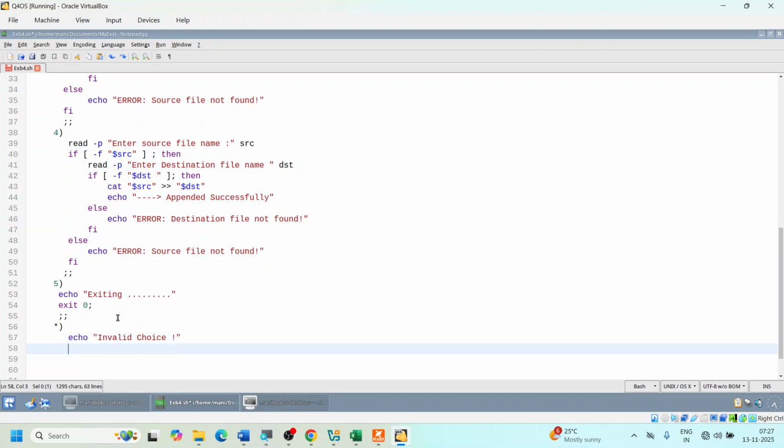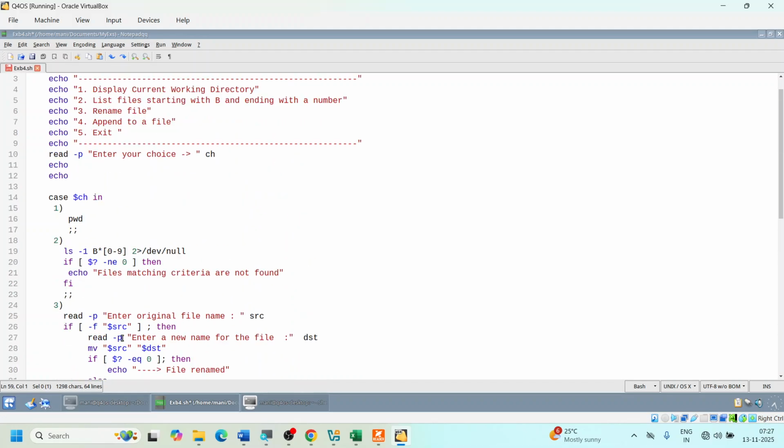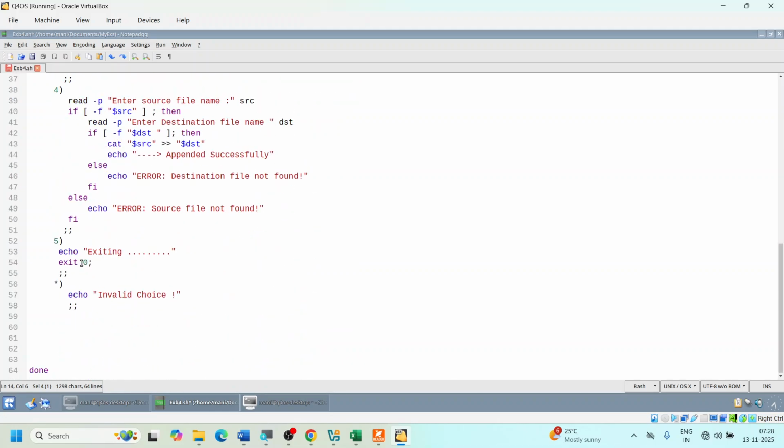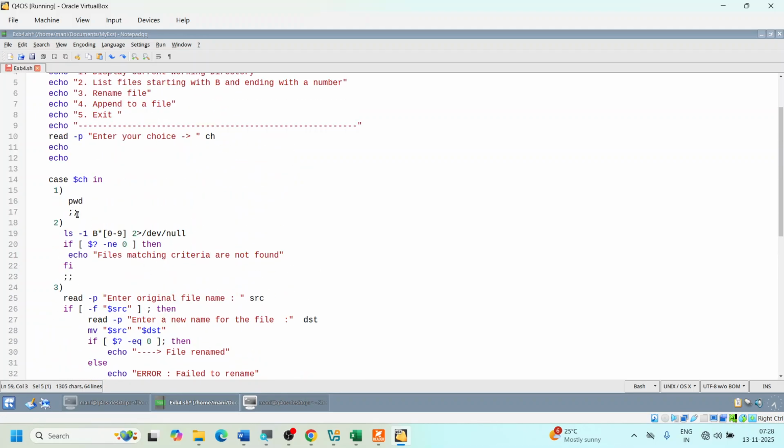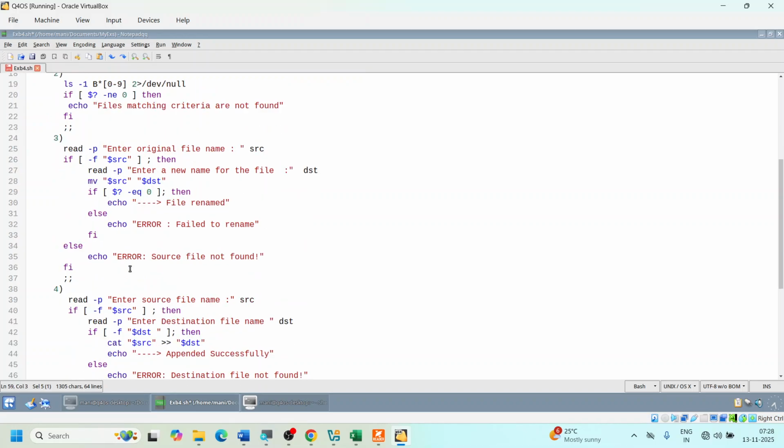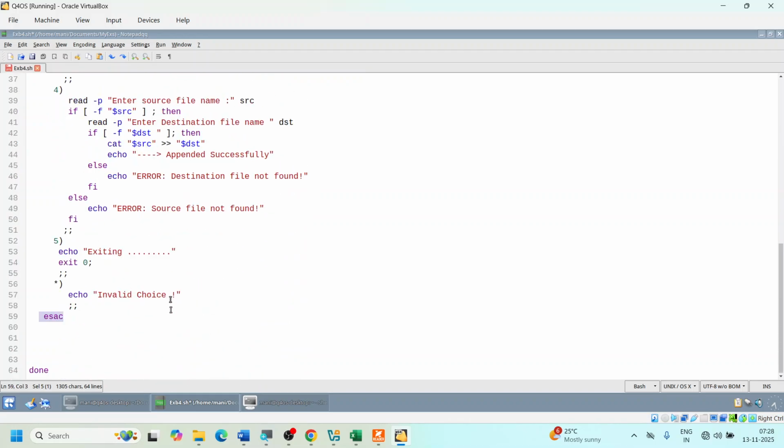Some people say try again. During the examination, don't type too many things. So just a simple invalid choice. Now every case must end with the opposite of case. This is very important. What is the opposite of case? ESAC. Opposite of case. So case is C-A-S-E, and the opposite of case is this.